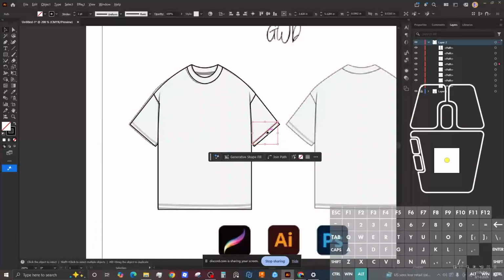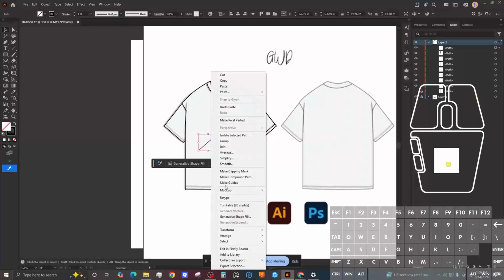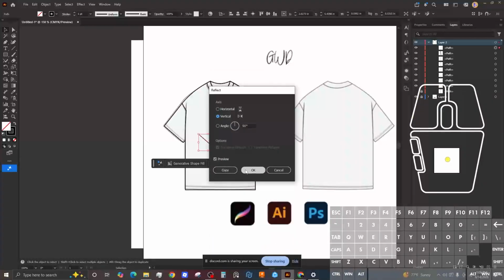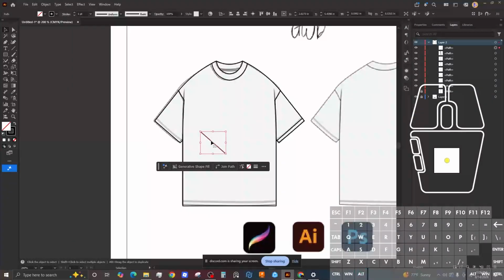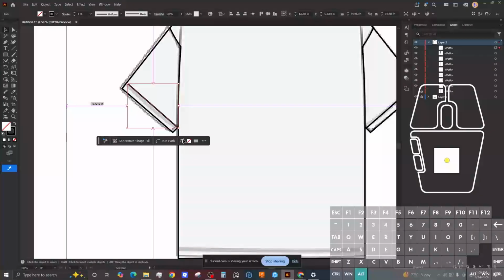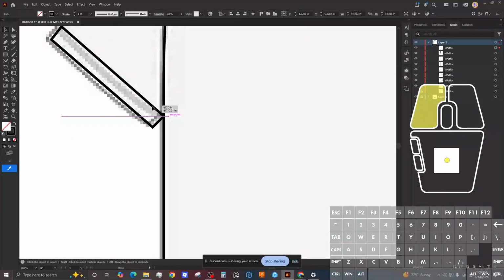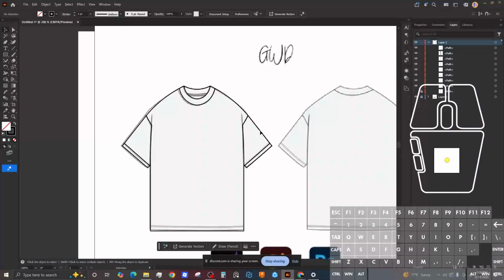And then we just do the same thing for this hem right here. Control C, Control V. Sometimes I like to switch it up, just whatever you prefer. Okay. And now we have a perfectly symmetrical mock-up.